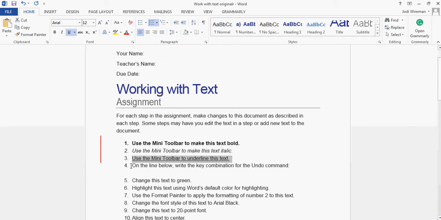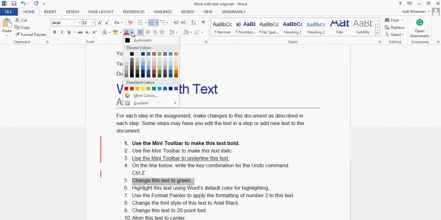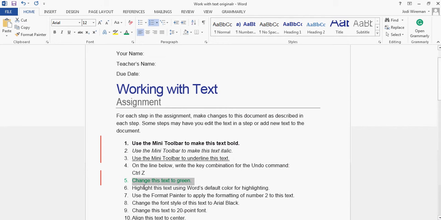For number 4, it says on the line below, write the key combination for the undo command. Well gosh, off the top of my head I don't remember that. But if you hover over the undo command, it tells you what it is. So it's Control Z, and you can just type in Control Z. Number 5, you're going to change this text to green. So I'm going to go up here and change my text color to green. Number 6, you're going to highlight this text using the default color for highlighting. So I'm going to go to the highlighter, and that's its default color.